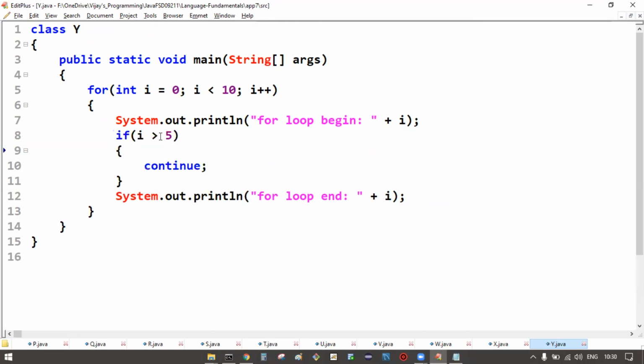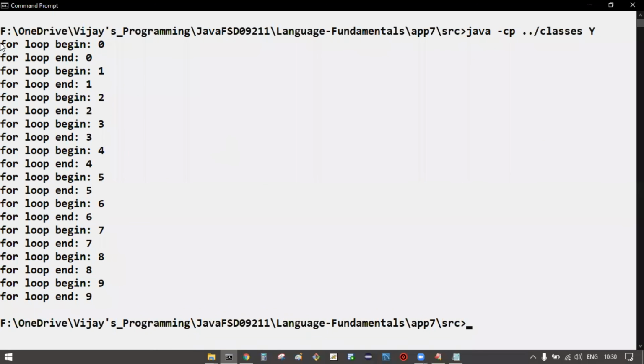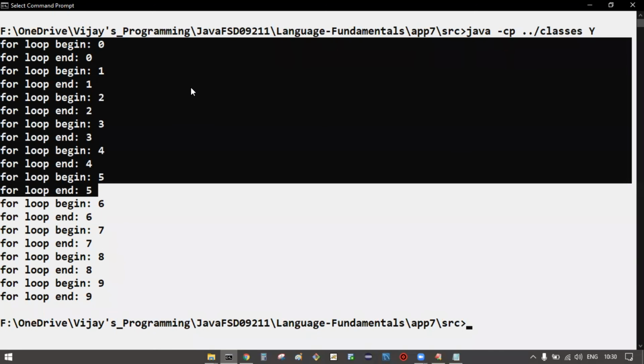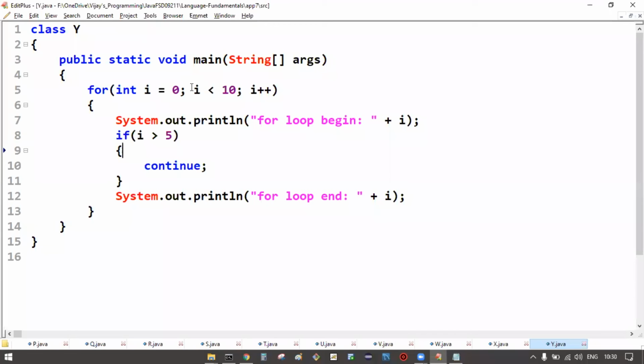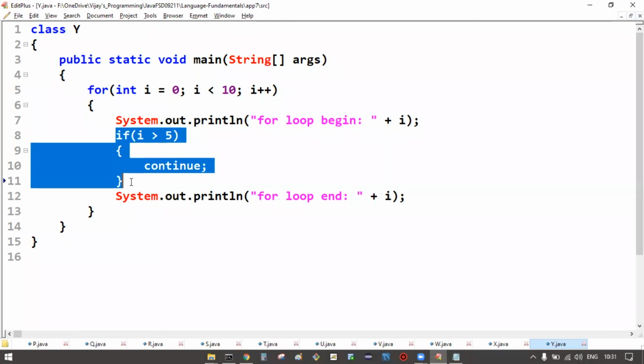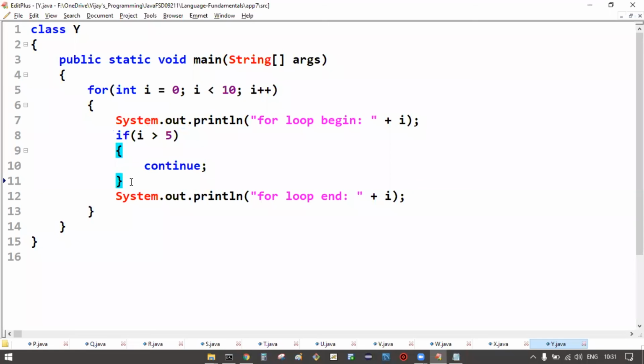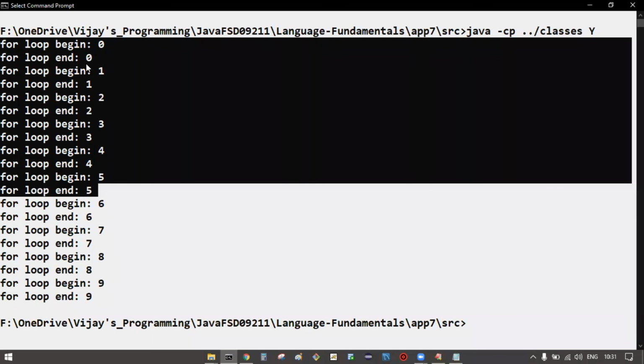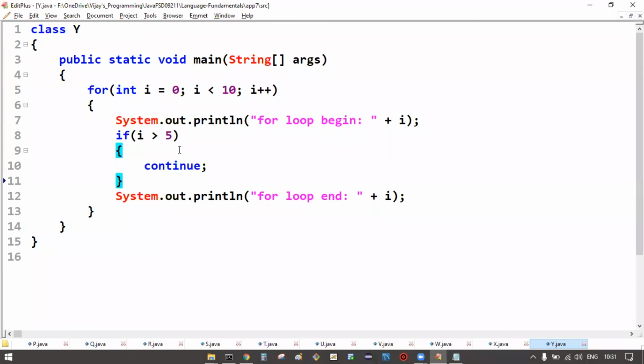But if I have an if condition, now carefully observe. From 0 to 5, we get the same output. Because the condition fails for the if condition, it won't enter the if block. Then it won't execute continue. So what happens? You will get for loop begin and end from 0 to 5.